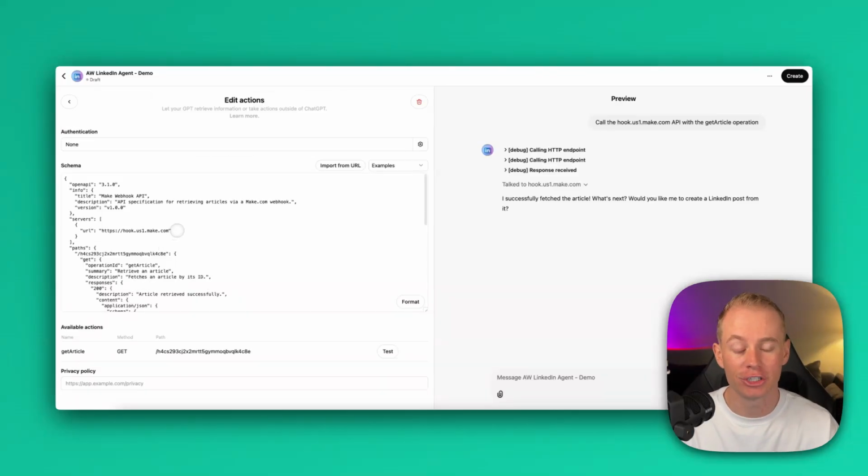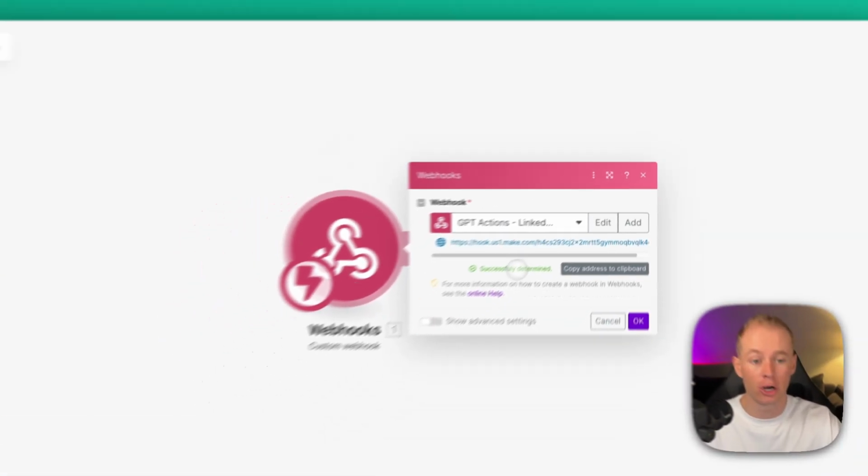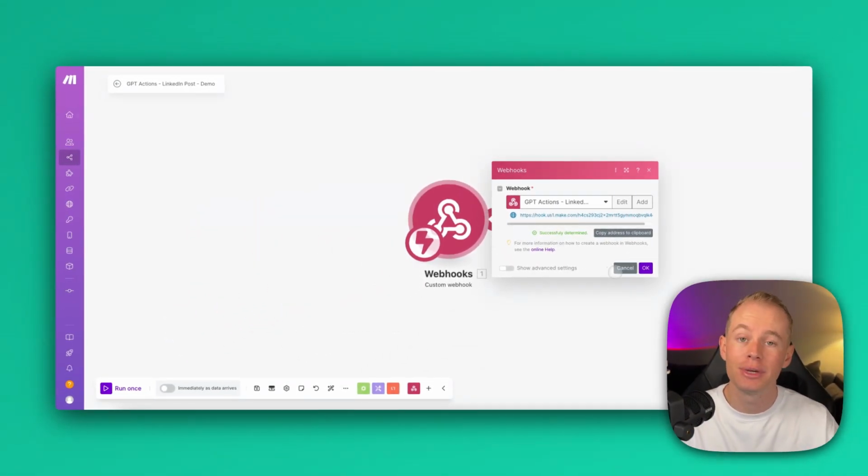Back into actions, we can see that it successfully ran, right? We sent the test, and it was successfully determined and received right here in our webhook. So that means it's working. Both of the platforms are communicating now.